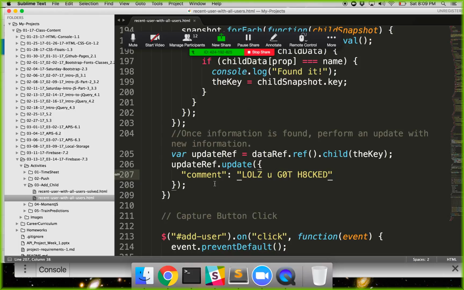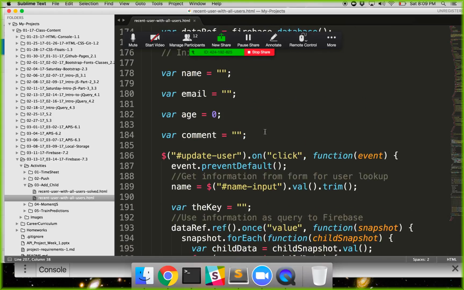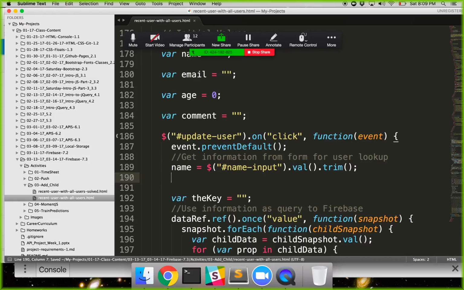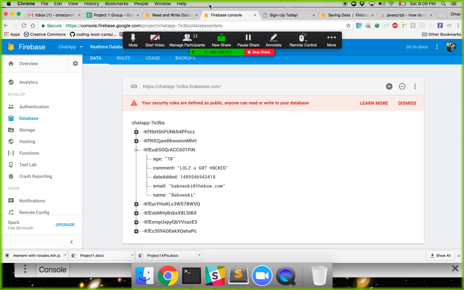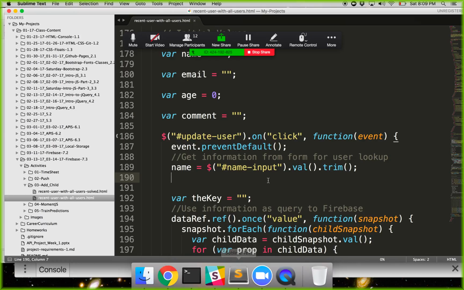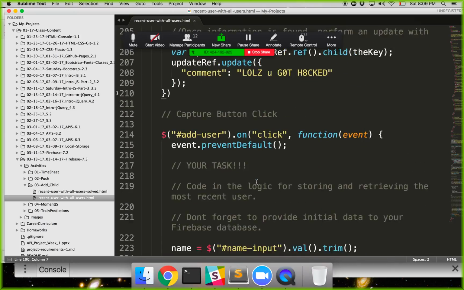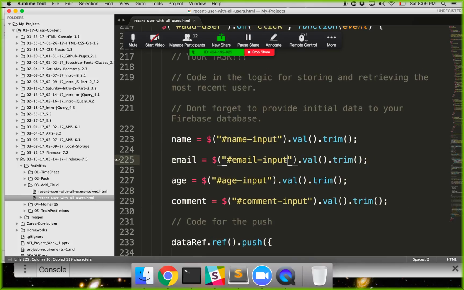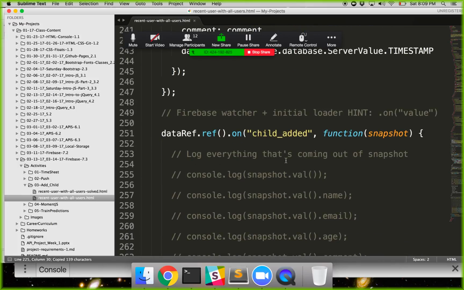And what else should I do with this? Oh, right. Yeah, let's make it better. Okay, so now we're going to get the rest of the information. So now we're going to update it with real information. So email, age, and comment. So let's just take that from here. Actually, no, let me stop.